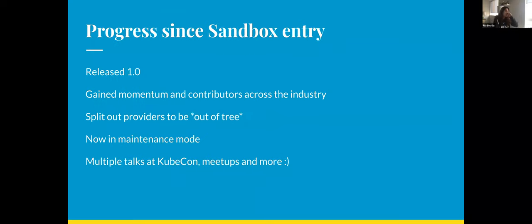So progress since our sandbox entry, we released 1.0, about, I think it's been a year now since that, or not, sorry, not a year, but like, you know, the new year. We've gained momentum and contributors across the industry. Netflix is a pretty huge one. We worked really, really closely with them to get to 1.0, because there was a lot of things that they needed for their project to move forward.